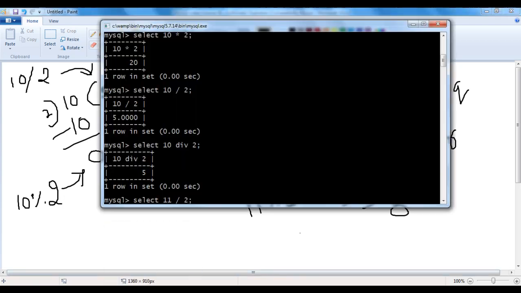Let me go to MySQL console. I hit enter. You can see that it has displayed 5.5000. It is giving us the quotient of the division operation in floating point format. Whereas if I say select 11 div 2 semicolon, what happens? We get the integer part of the quotient, guys. I hit enter. It is going to display 5. It's not displaying 5.5. It is giving us 5. Understanding? So that's the difference between the floating point division operator and the integer division operator. I hope you guys have clearly understood.